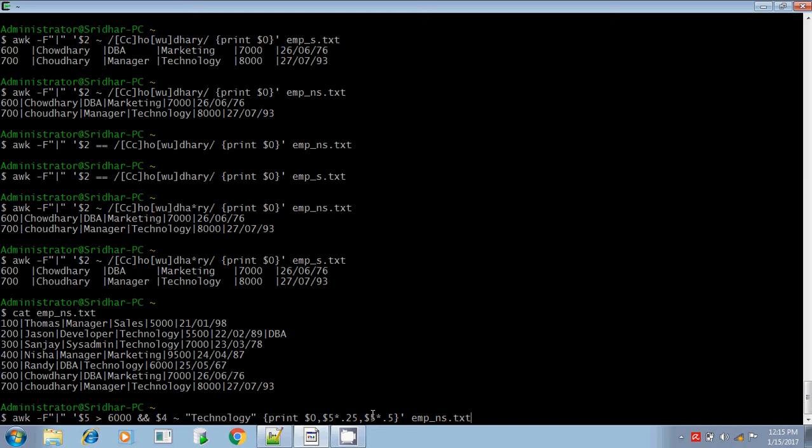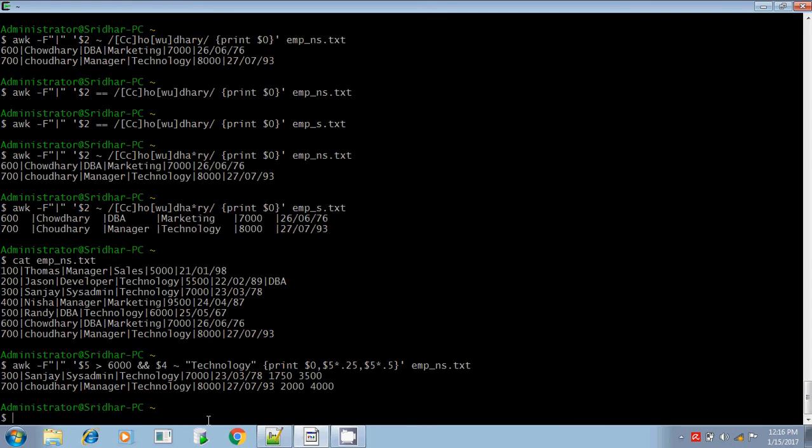We are doing this only if the salary is greater than 6000, that is, the fifth column is greater than 6000, and if the fourth column, that is the department, is technology. Only for that do you do this kind of manipulation. We got the result.